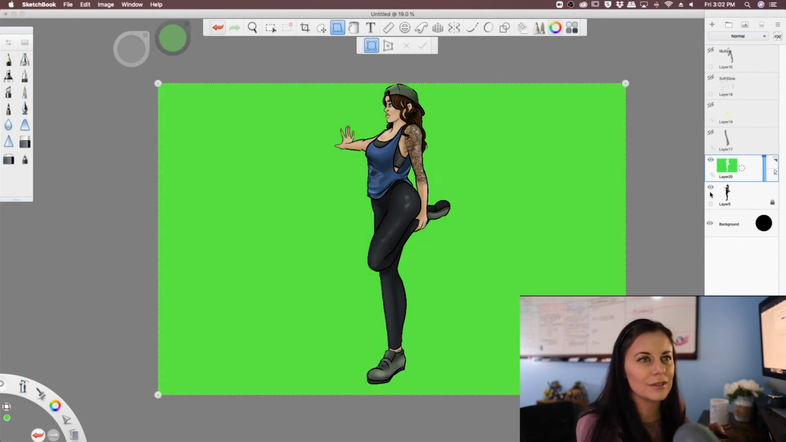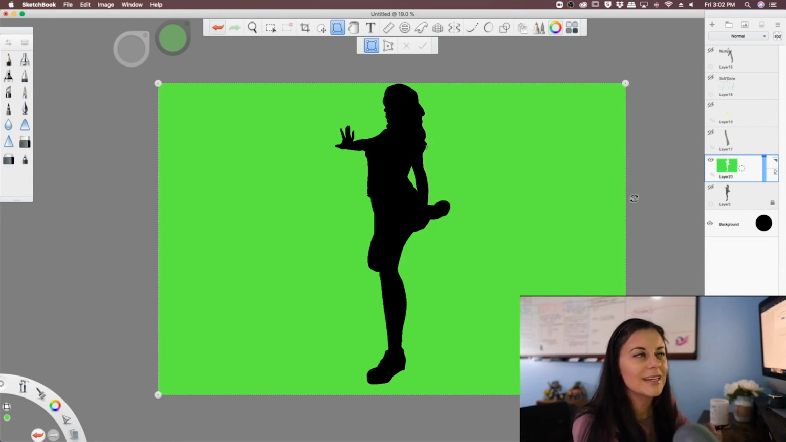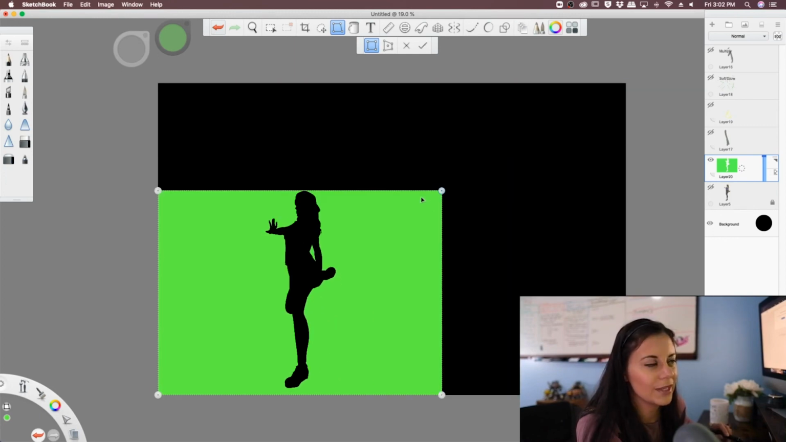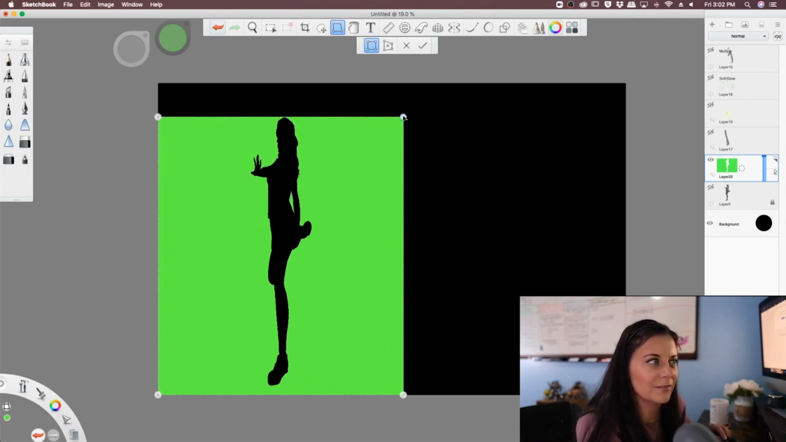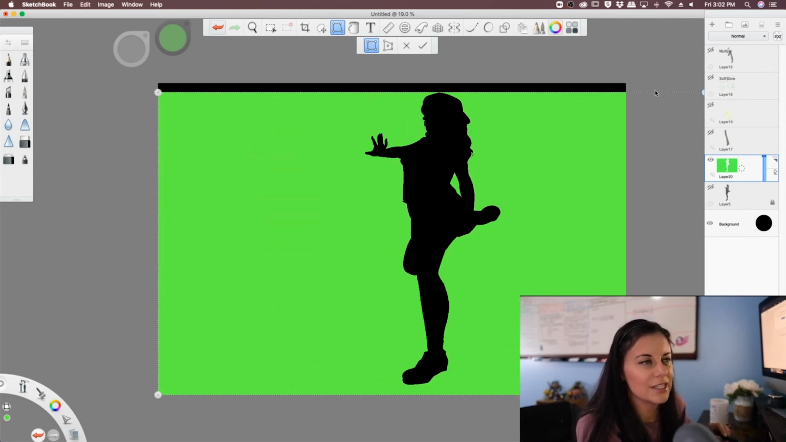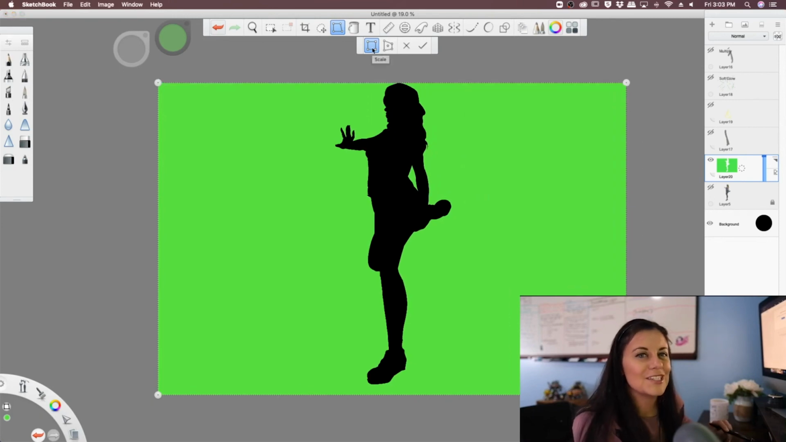I'm going to hide my character for a moment. So here we have my silhouette of my character. And what if I wanted to shrink that? Well, I could do that. I could make it smaller, taller, squatter, just by using the transform tool. But there are other ways to transform your character using this, so you can distort as well.